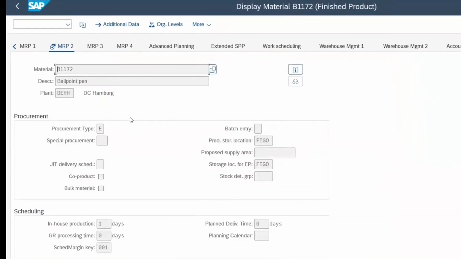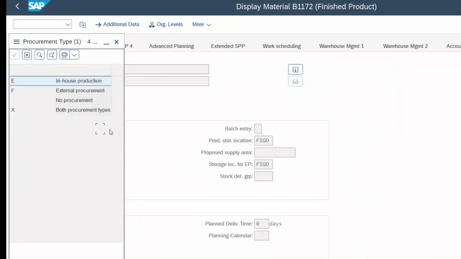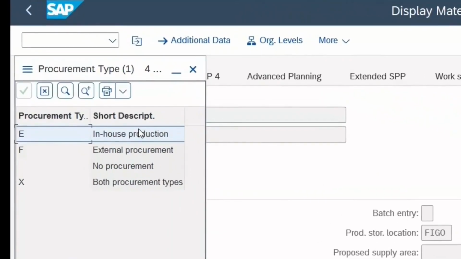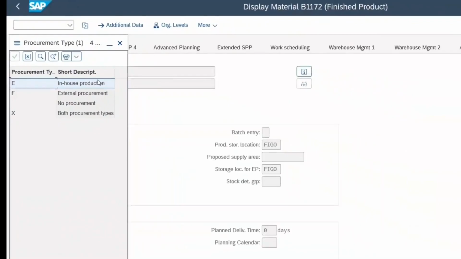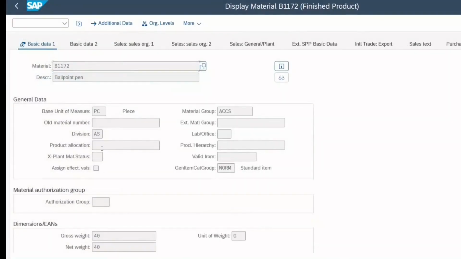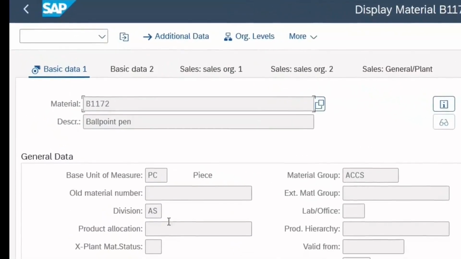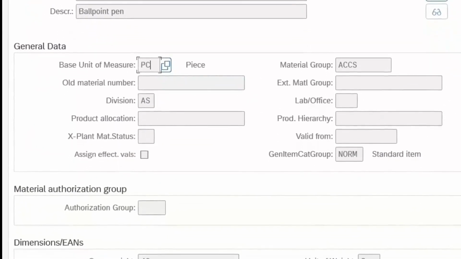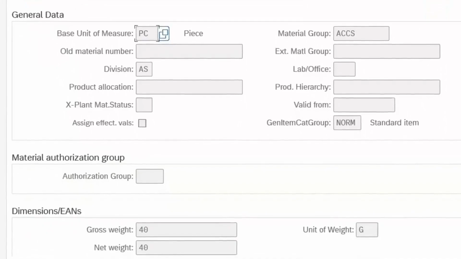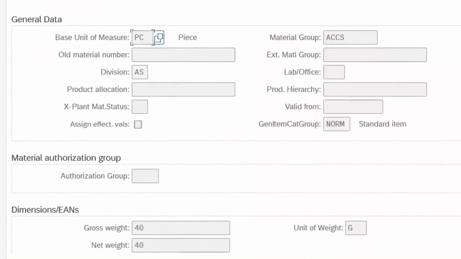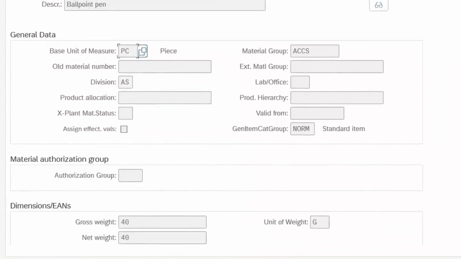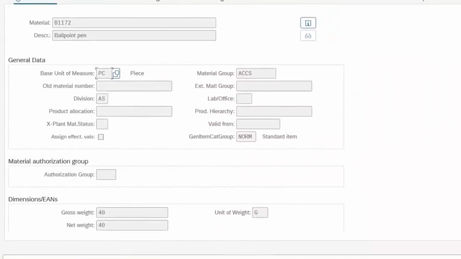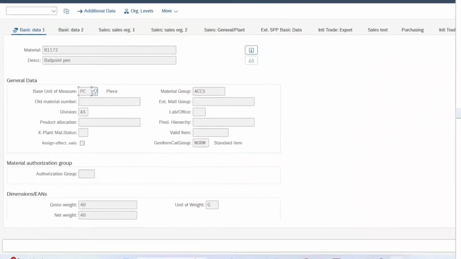And now we see, for example, that the pen is produced in our company and it is not purchased from a supplier. Material data is master data. Such a material data master record only describes the material, but just because there is such a description, that does not mean that this ballpoint pen is actually physically located somewhere in the company.